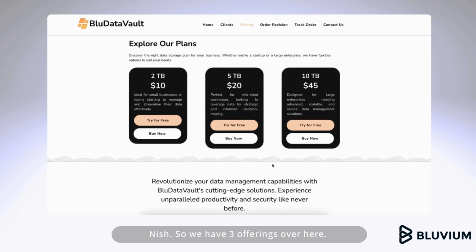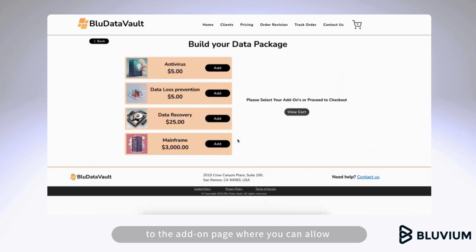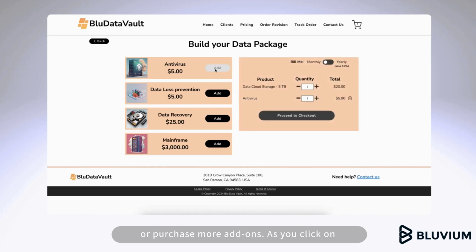Thank you, Nish. So we have three offerings over here. In this case, the customer wants to buy 5 terabyte. You can just click on the Buy Now button. When you click on it, it redirects you to the add-on page where you can allow the customer to add, sell, buy, or purchase more add-ons. Notice that there's already a data cloud storage for 5 terabyte added, including that add-on, and the pricing is shown over here.